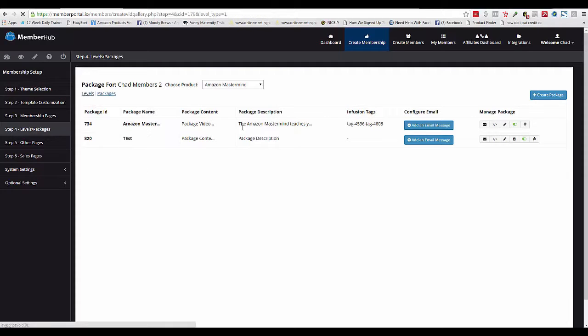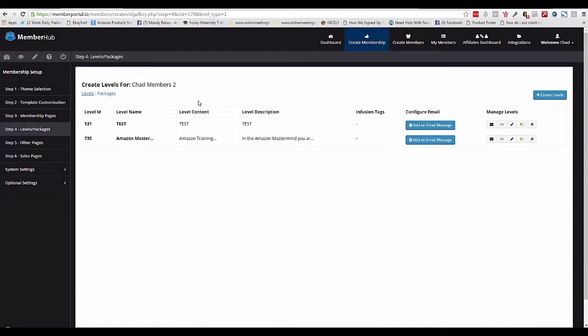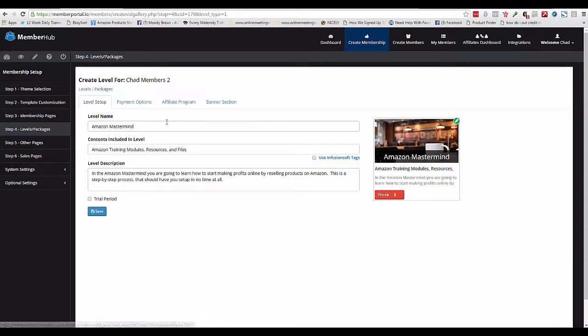So how does this work? Well, we come over here and create these levels for specific products. I have this level here called Amazon Mastermind, and I'll show you how we created that. So I'll click this. All we had to do was come up with the level name. We put the contents that are included in this level. As you can see, this is the Amazon training modules, resources, and files. Everything is updating over here. This is what's going to show up on your sales page. Then we put in a level description. We can set a trial period if we want.